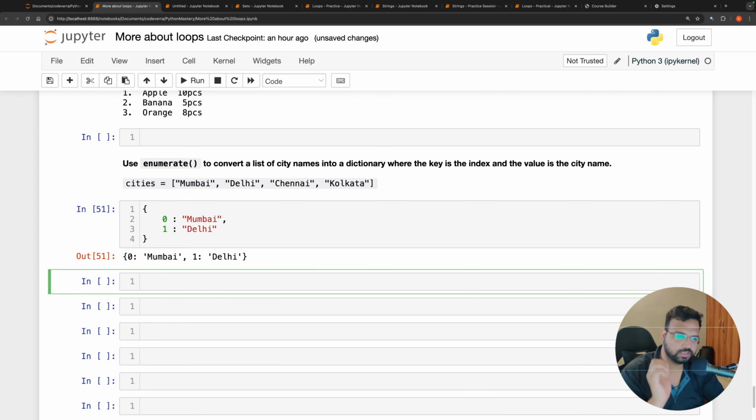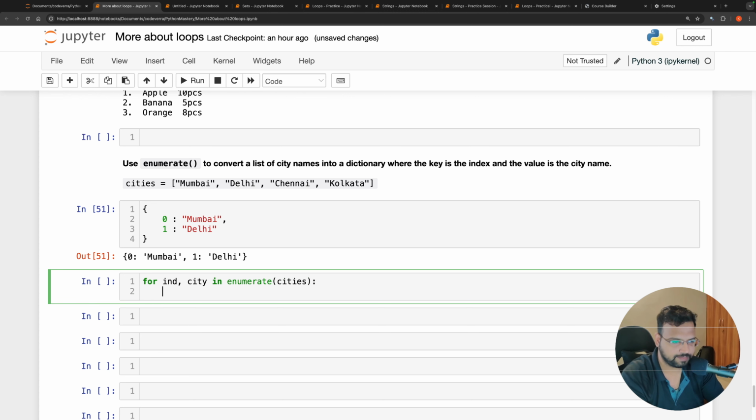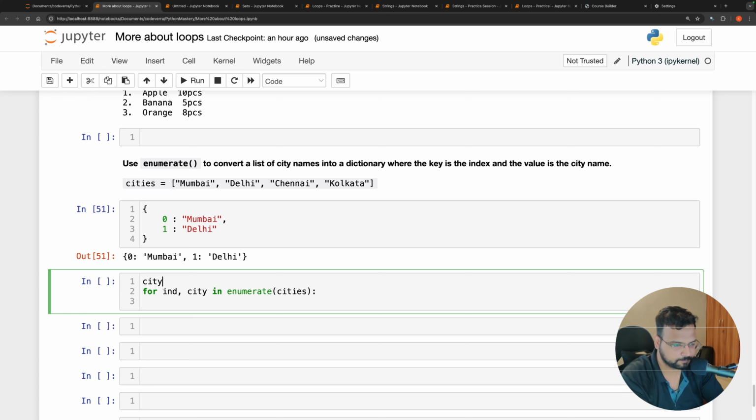This is the classic case where we need the index and we need the value, so we can use enumerate here. Whenever you are using enumerate, it is possible to write the same thing without enumerate, but using enumerate will make the code a little bit better and make our lives easier. So let us say for index and city in enumerate cities. I'll have access to city and index, but I need to create a dictionary. So let me say city dictionary, make it an empty dictionary, and then add the index in the city dictionary.